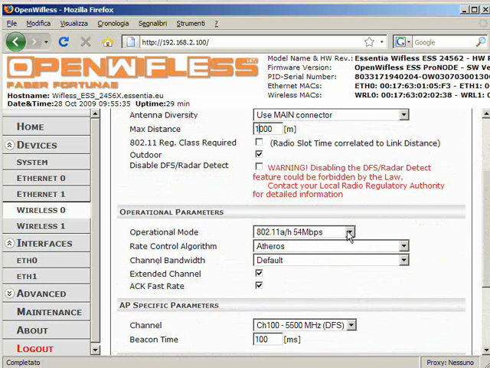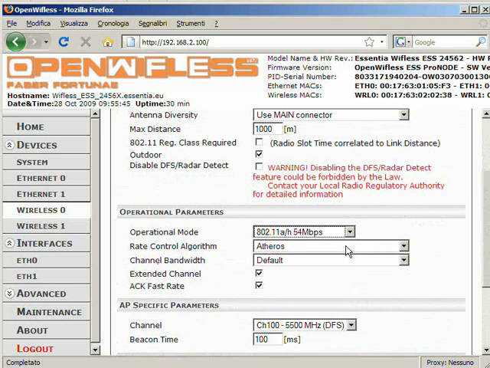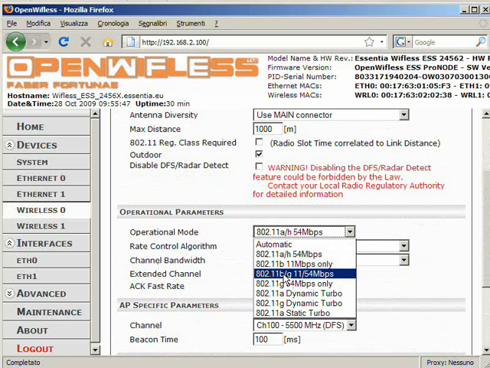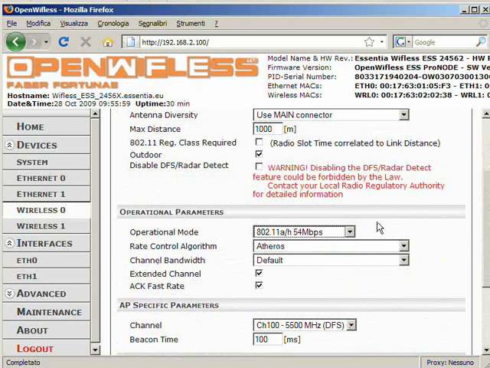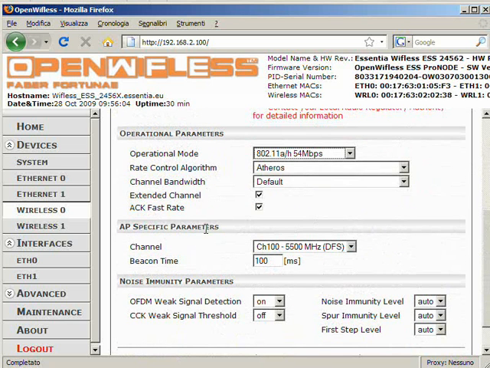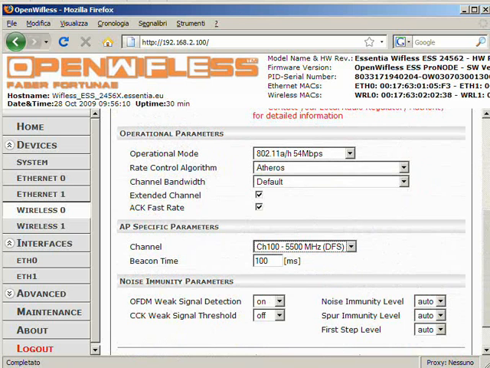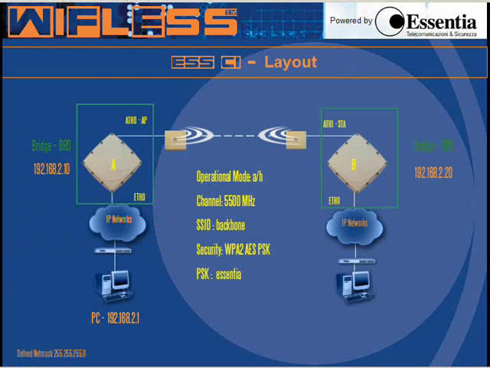Operational mode, AH, so it is 5 GHz. Bandwidth: BG if we want to use 2.4 GHz, and A static turbo if we want to use 5 GHz bandwidth with 40 MHz channelization. AP specific parameter, so we can select the channel we want to use. In our example, we want to use 5.5 GHz, operational mode AH.